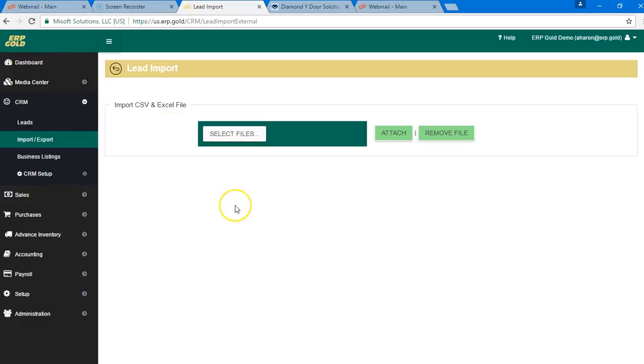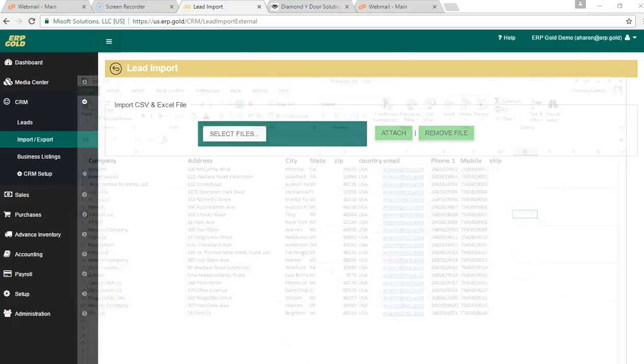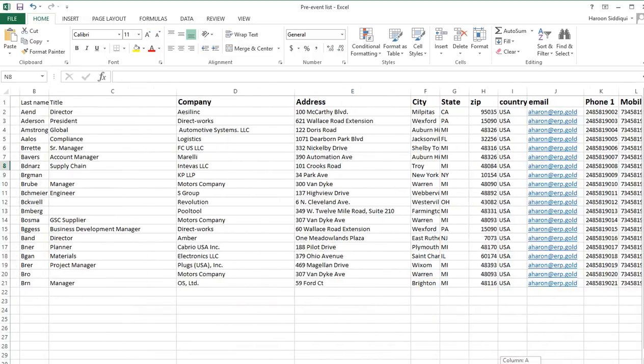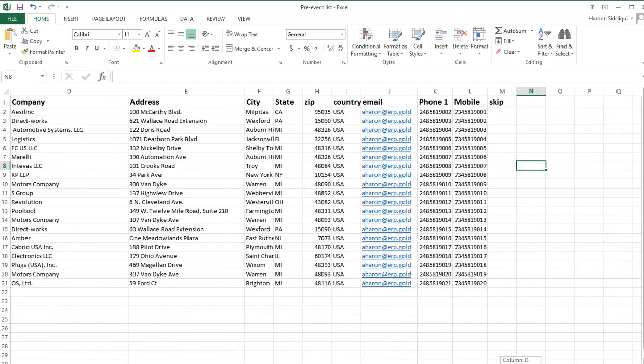So, for demo purposes, I have a lead list that we received as a pre-event attendees list that I would like to upload into my lead list. So here's the list that I received, and we have to keep a few things in mind: this list was emailed, and it was not in a format that could be uploaded right away.